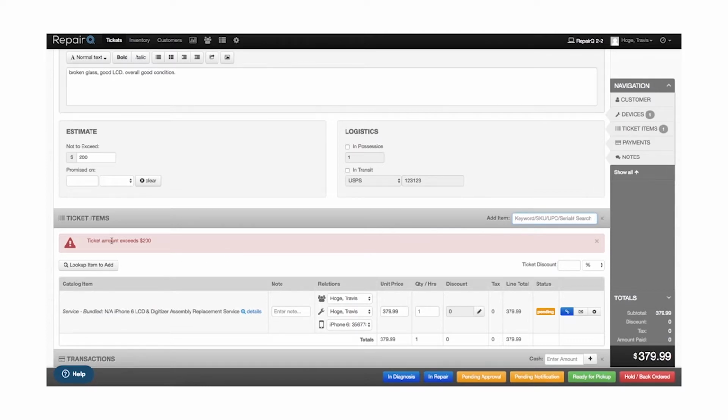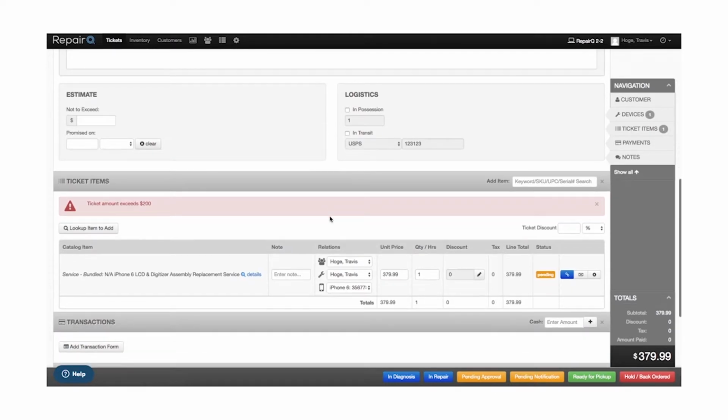Now it's telling me, oh, your ticket amount exceeds $200 because we have this astronomical price on this iPhone 6 screen repair. Let's just say the customer did not set an expectation. We did not set an expectation there, and it's fine. That's all right, we'll move on.